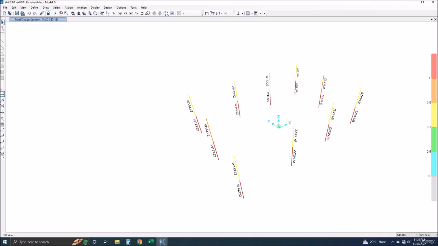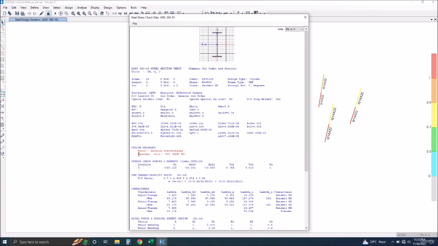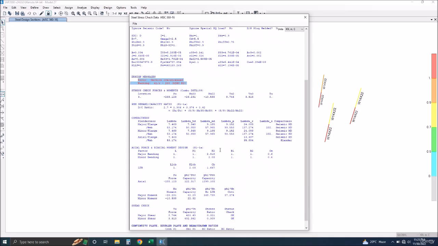So you can right click on any of the red colored members and check the failure. It is failing in the combination DSTL99, and the combination mode is showing C, that is the compression, axial, major moment, minor moment. You can also see the details from here. Section is overstressed because of the KL over R value.